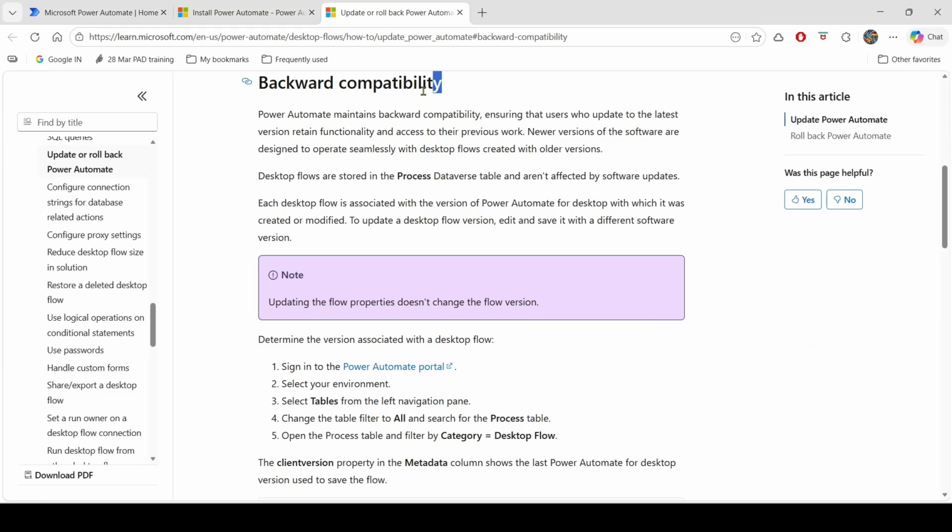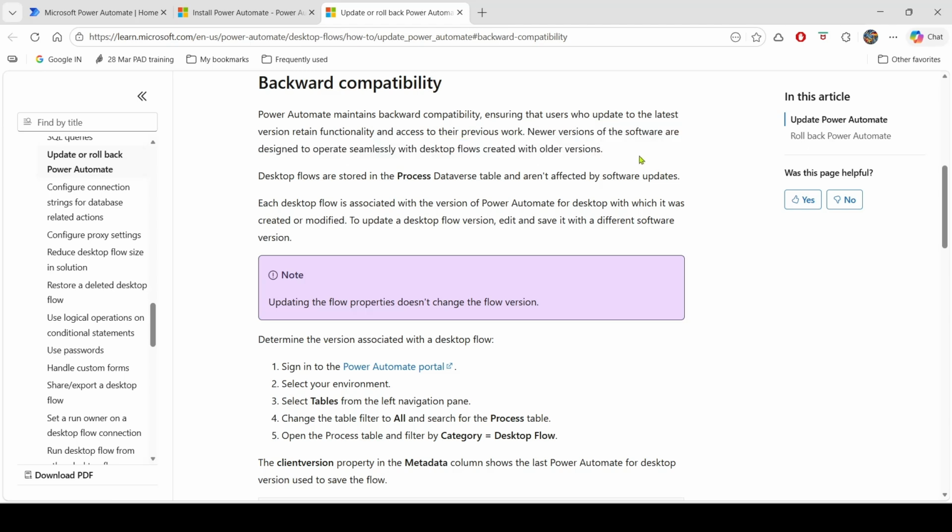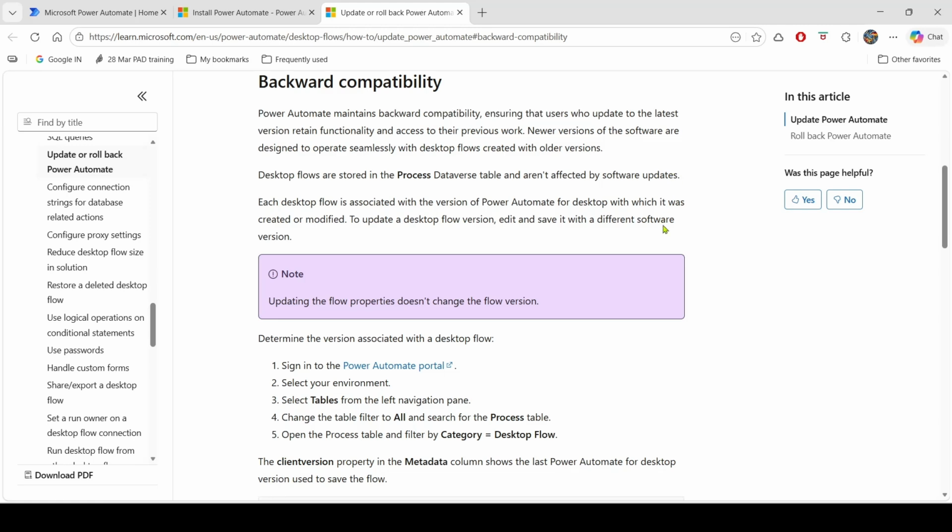Now it talks about backward compatibility, meaning newer versions of the software are designed to open seamlessly the desktop flows that are created with the older versions. Meaning if you build something in an older version, let's say 2.66, and later on go ahead and open it in 2.67, the flow will open fine in the designer. So backward compatibility is possible.